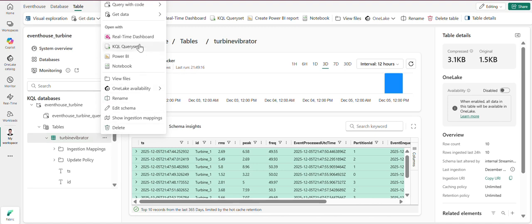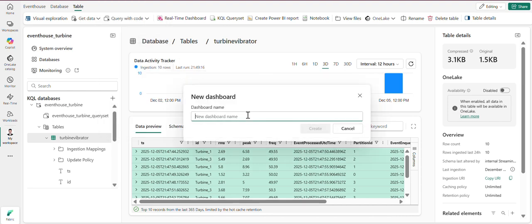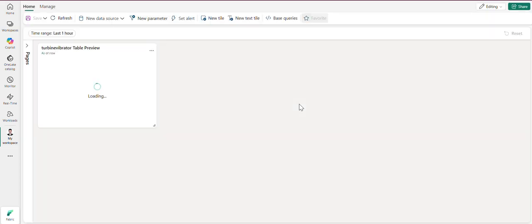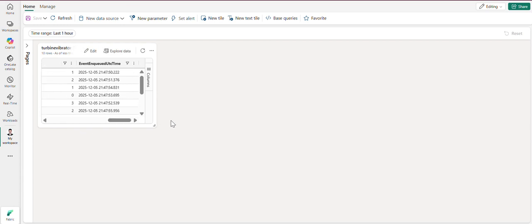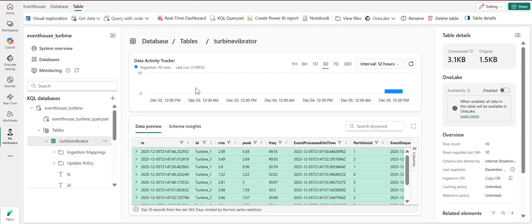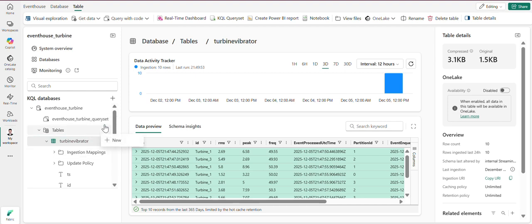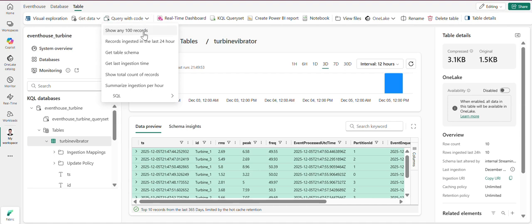Data was ingested. If you want, you can open it with a real-time dashboard. You can name it something like turbine monitoring. You can also do a lot of things. You can set parameters, etc. So for now, let me try to query this with code basically.